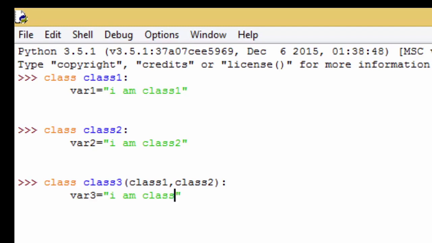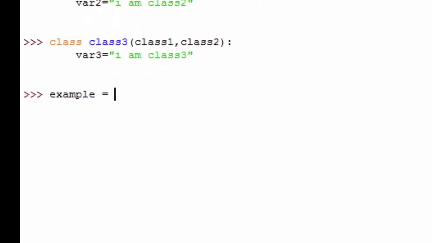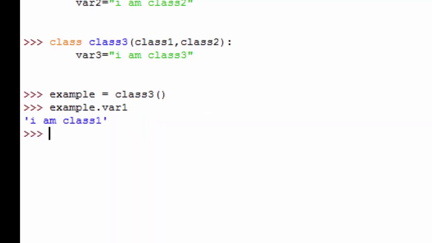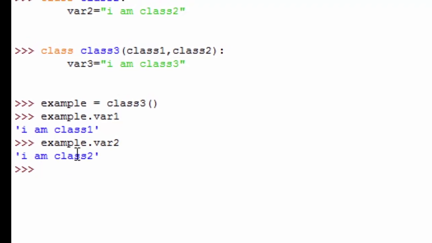Class 3, and now create an object. Let's say example equals to class 3 and two parentheses there. So now if you want to access the variable 1 which was in class 1, just have to write the variable name, and that's it. So you can see it can access the variable which was in class 1, and the same way it can do the same thing for variable 2 in class 2, and then finally class 3.